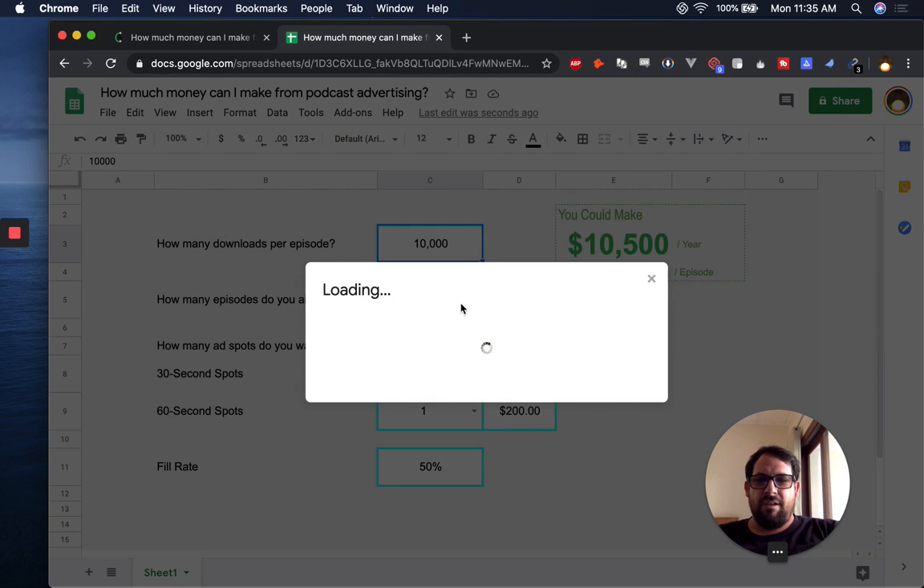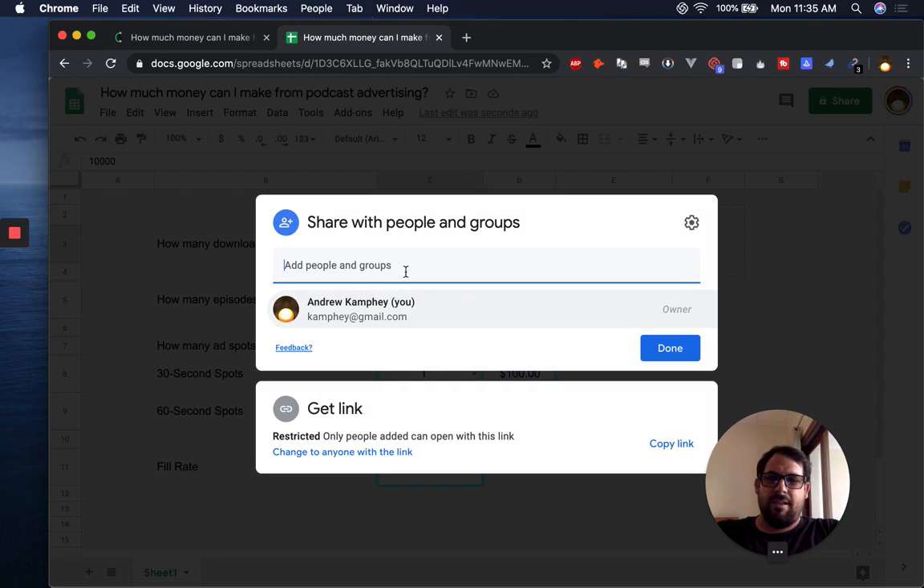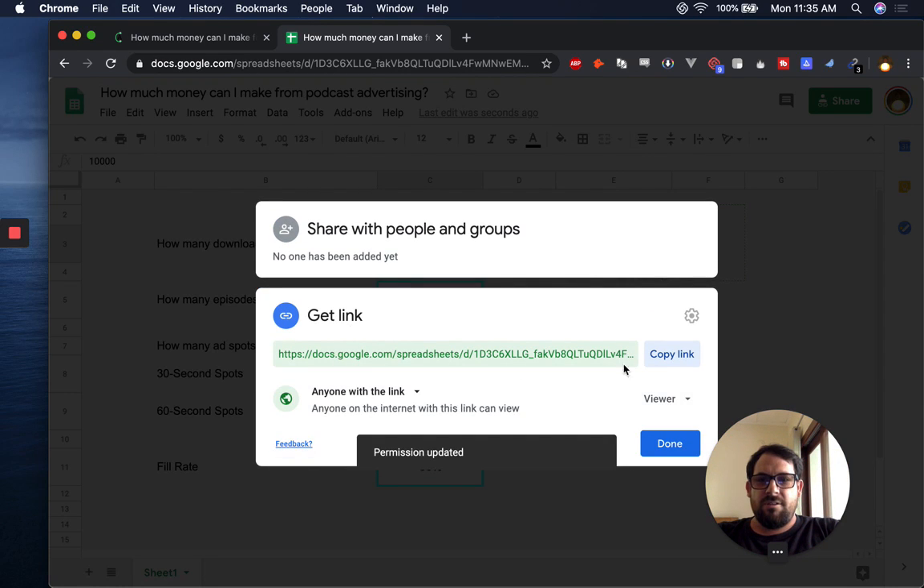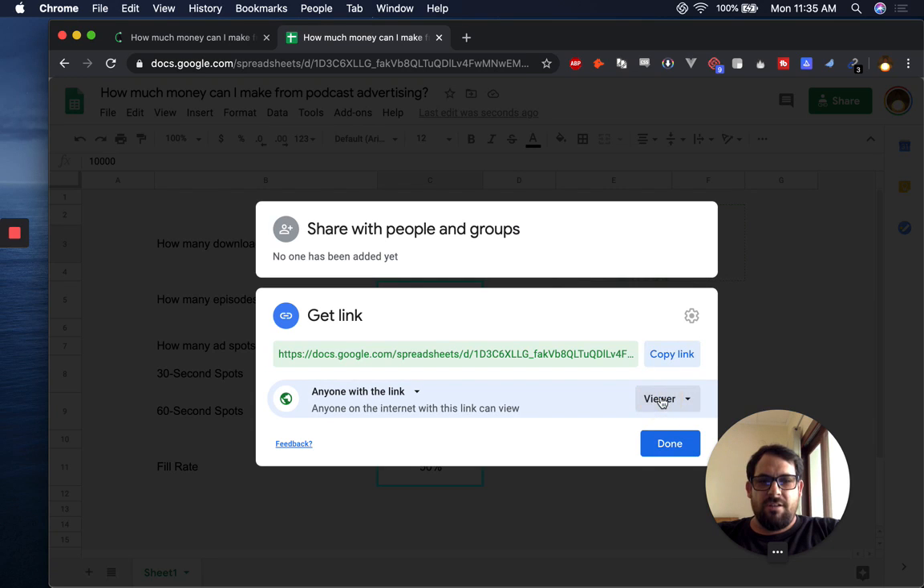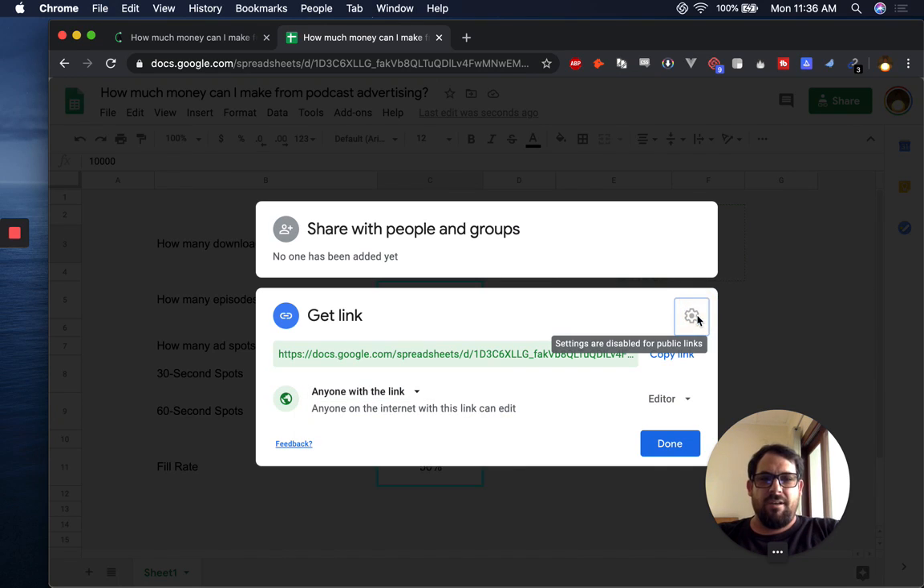So we share it. We can publish it to the web and embed it into any site, or just share the link. Change to anyone. Let's change that to, because people have to edit it, right? Anyone with the link can edit. That's pretty much opening yourself up to somebody coming in and editing it.